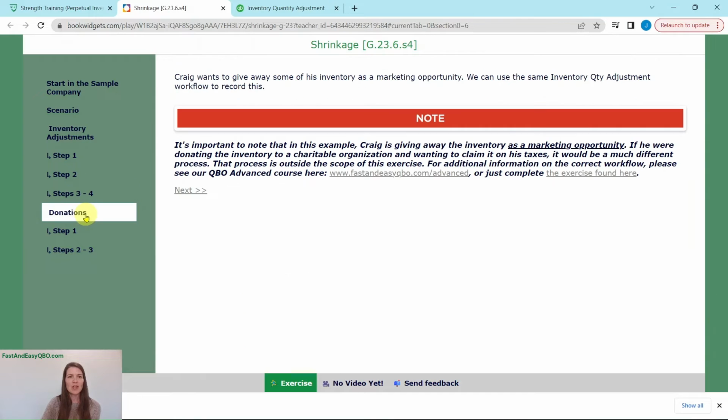So now we're going to move on to the donations. Craig wants to give away some of his inventory as a marketing opportunity. So we're going to use the same inventory quantity adjustment workflow to record this. Very, very important note. In this example, Craig is giving away the inventory as a marketing opportunity, versus donating to a charity.